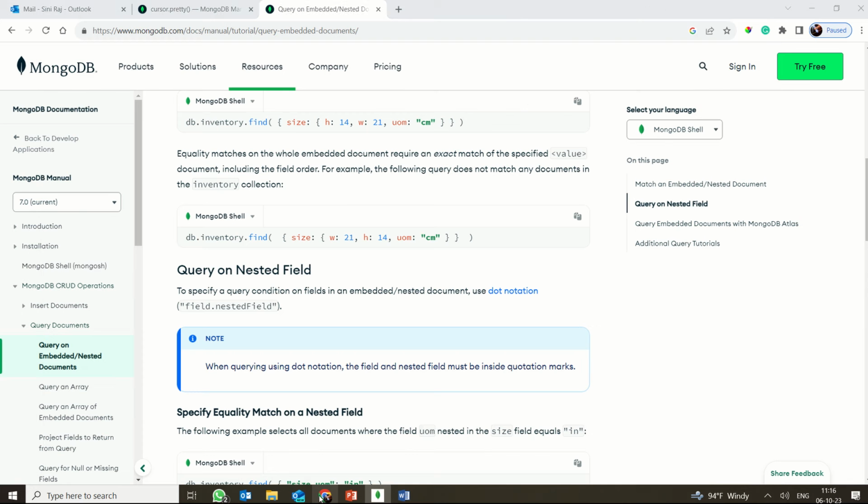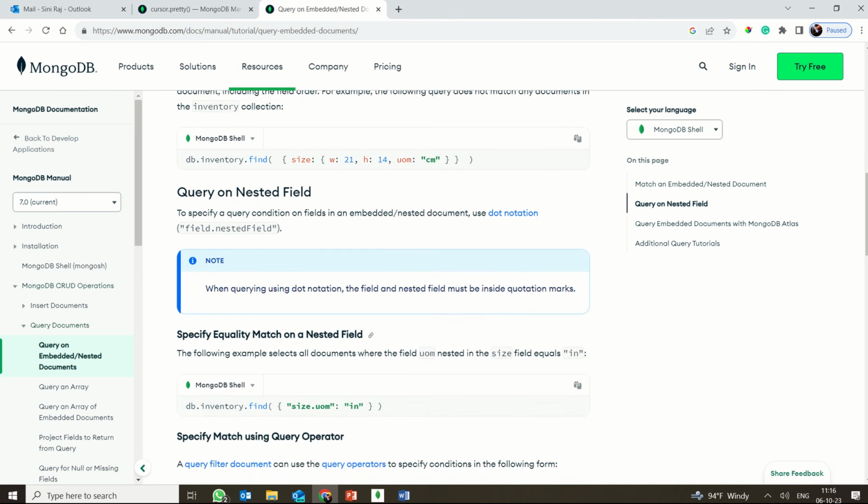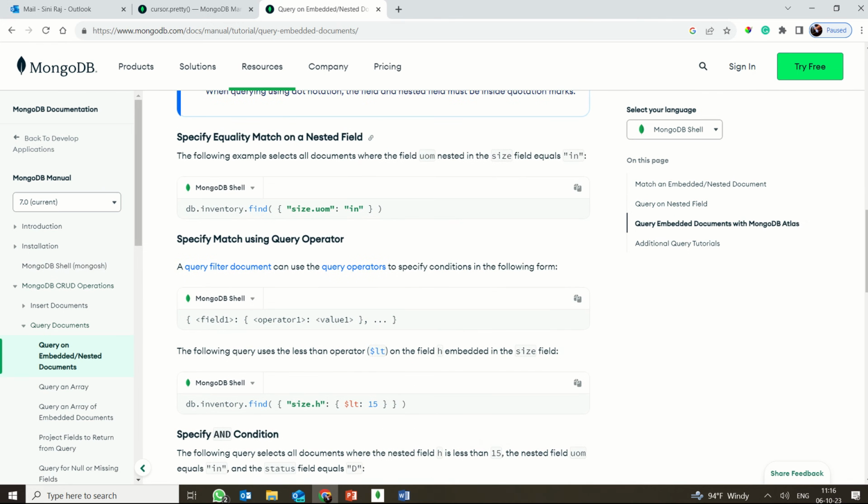So now the next one which you have to do is, say, something called the dot operator. Hopefully you will know what a dot operator is. So you can also check, I mean like say size dot UOM, unit of measurement.